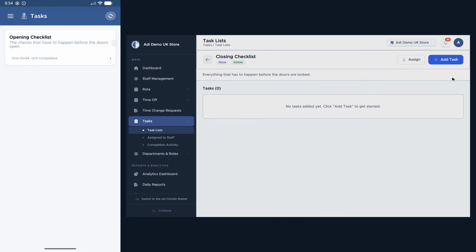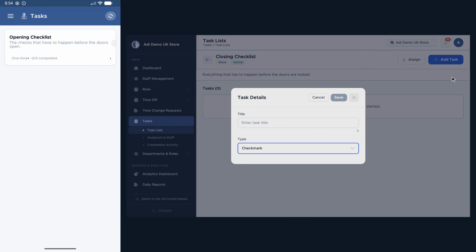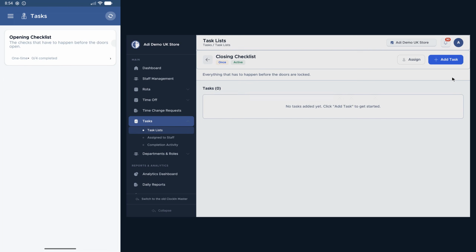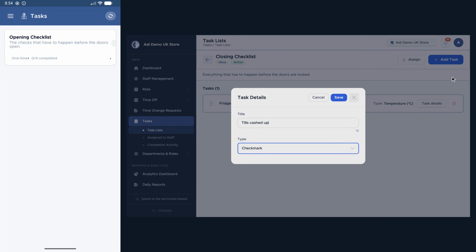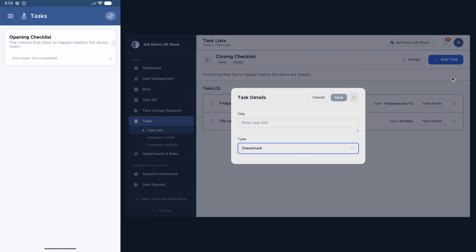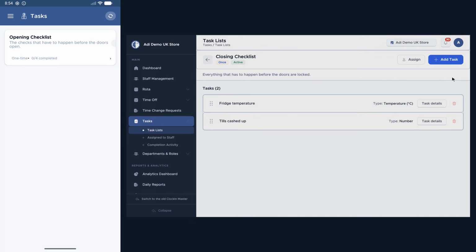A check mark is for things that are either done or not. A number is for a count, like the float in the till. And a temperature is a reading, in Celsius or Fahrenheit, which matters if anybody ever has to prove a fridge was cold at 7 in the morning. Choosing the right kind is what turns a list of ticks into something you can actually stand behind.